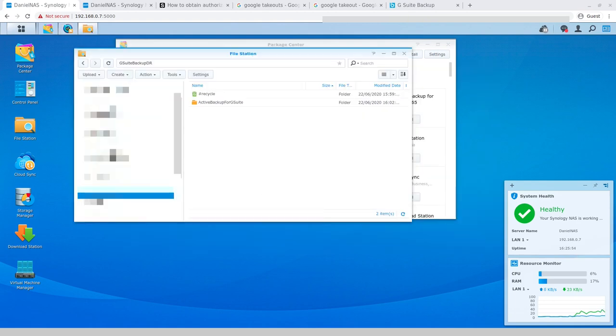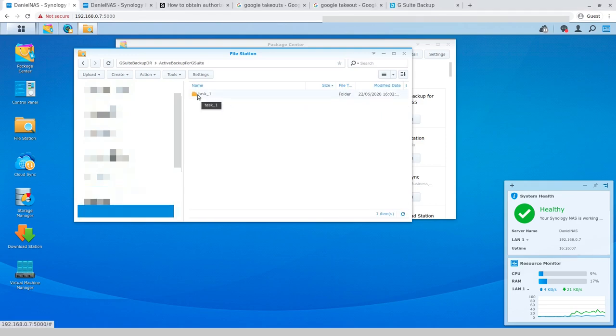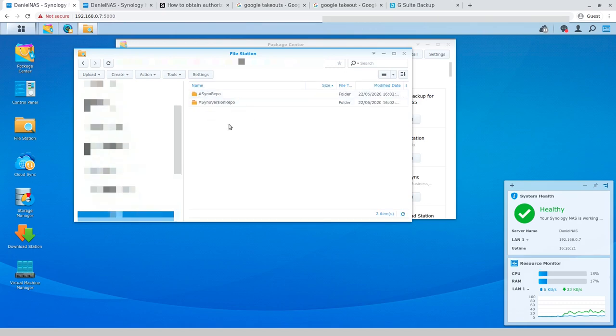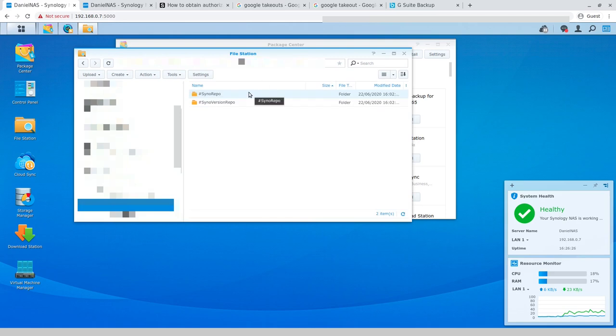So I've navigated into my File Station, and I always take a sneak peek at backup jobs before getting my hopes too far up. And you can see GSuite Backup DR. Well, it's done something. It's created a folder called Active Backup for G Suite. I can go into Drive, and it's in the process, from what I can see, of building out the backup. But it does look to me as if it's run. I'm going to go ahead and call this a success.